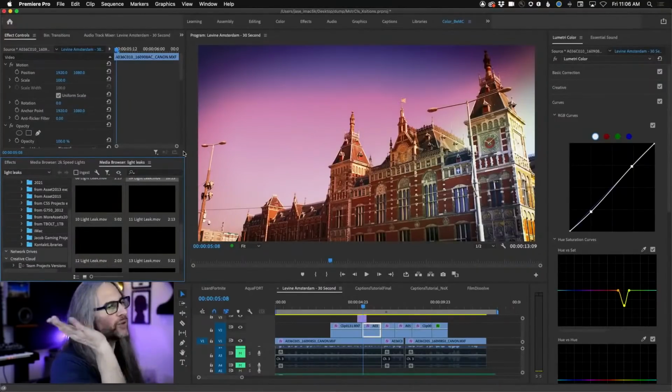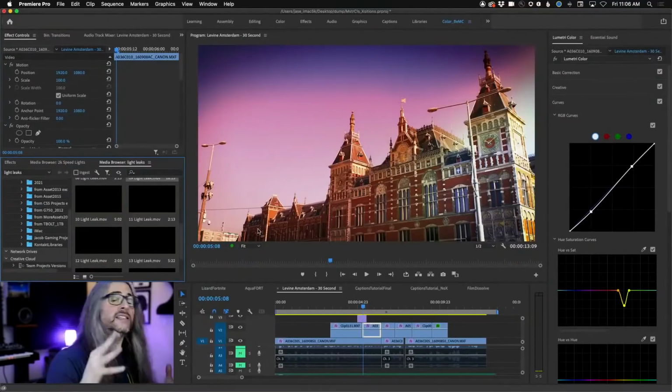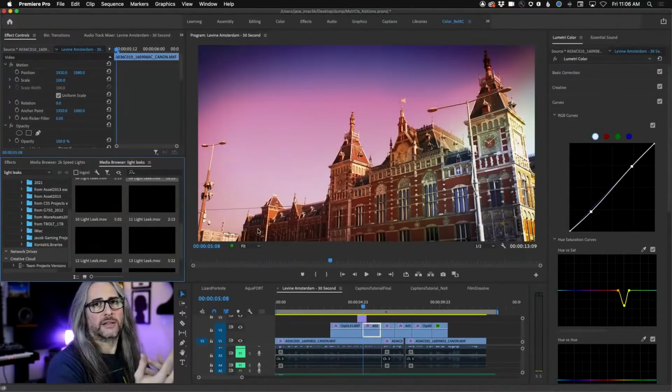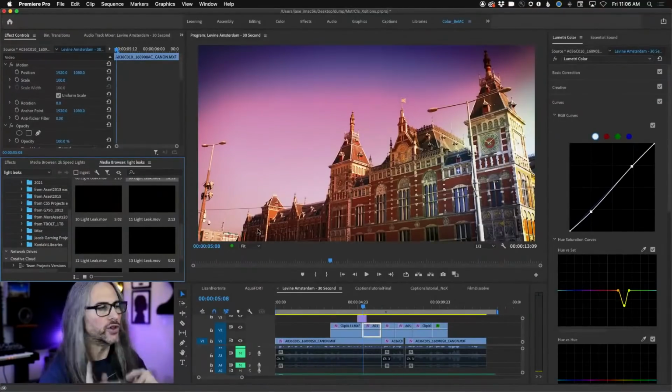Okay. All right. So that's just real brief on Light Leaks. Now, that's Light Leak as a graphic that's overlaid and kind of obscuring the two cuts.